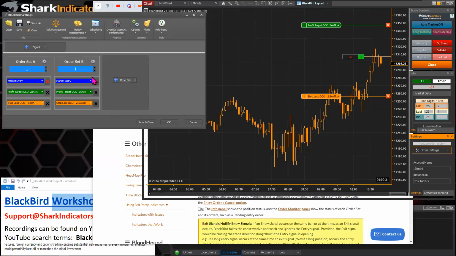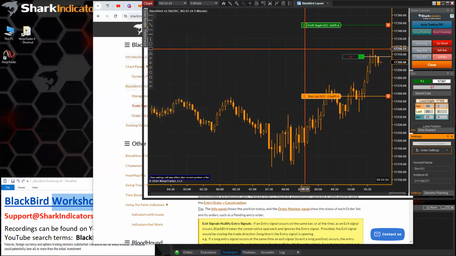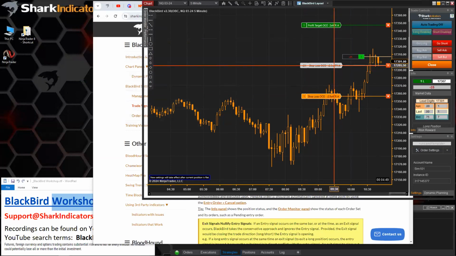So if we create a second order set here, then most likely, if they're both market entries, obviously you're going to have two contracts, and that's it. BlackBird's not going to submit any more contracts until this trade is flat, and then BlackBird will act on the next trade signal. Or if you're manually trading, this position here has to go flat.